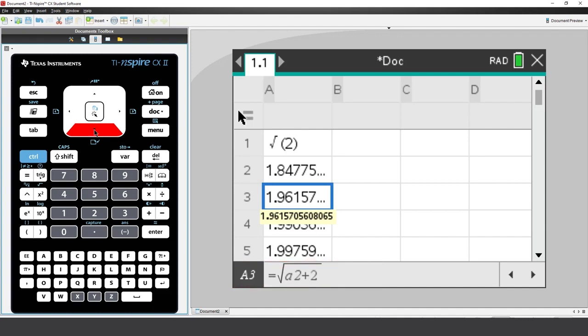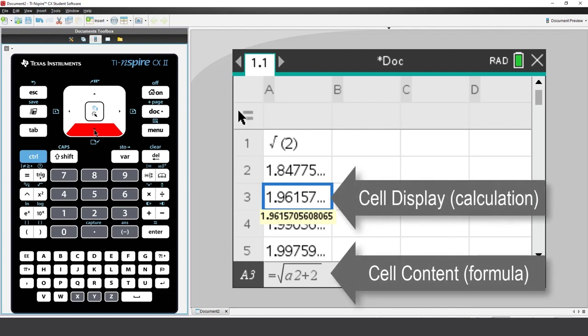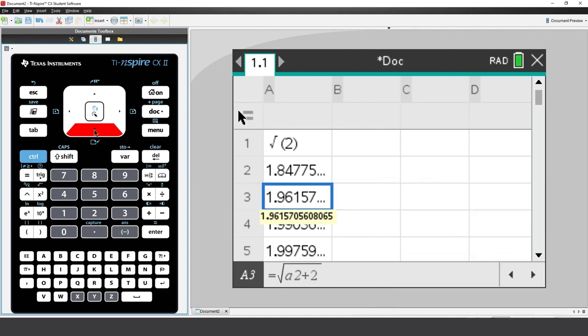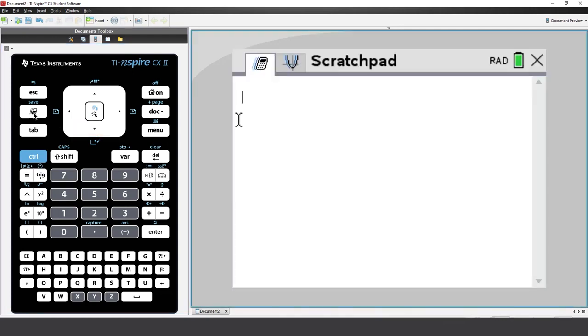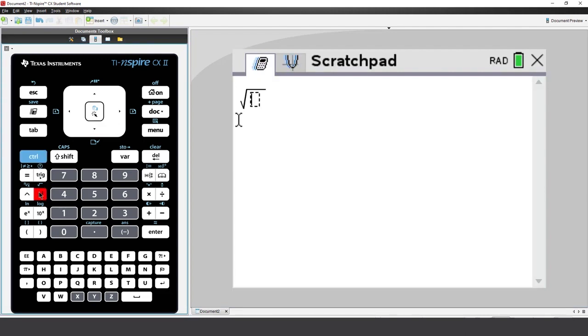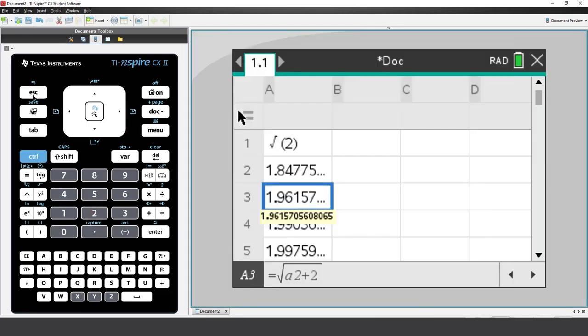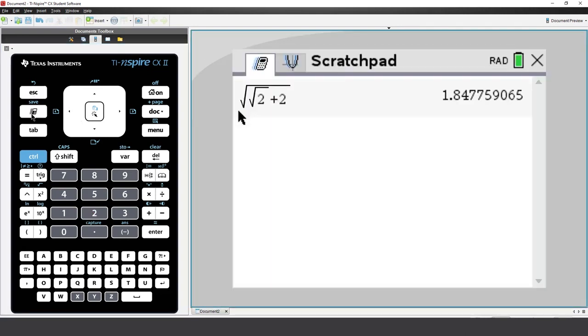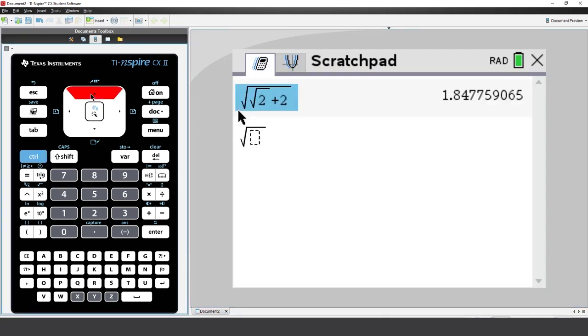There is a difference between the content of the cell and what it displays. The cell contains a formula, but it displays the results. So cell A2 displays the value 1.847, which is the calculated result from the formula, the square root of A1 plus 2. Cell A3 displays the value 1.96157. The formula is the square root of the value in the previous cell plus 2.